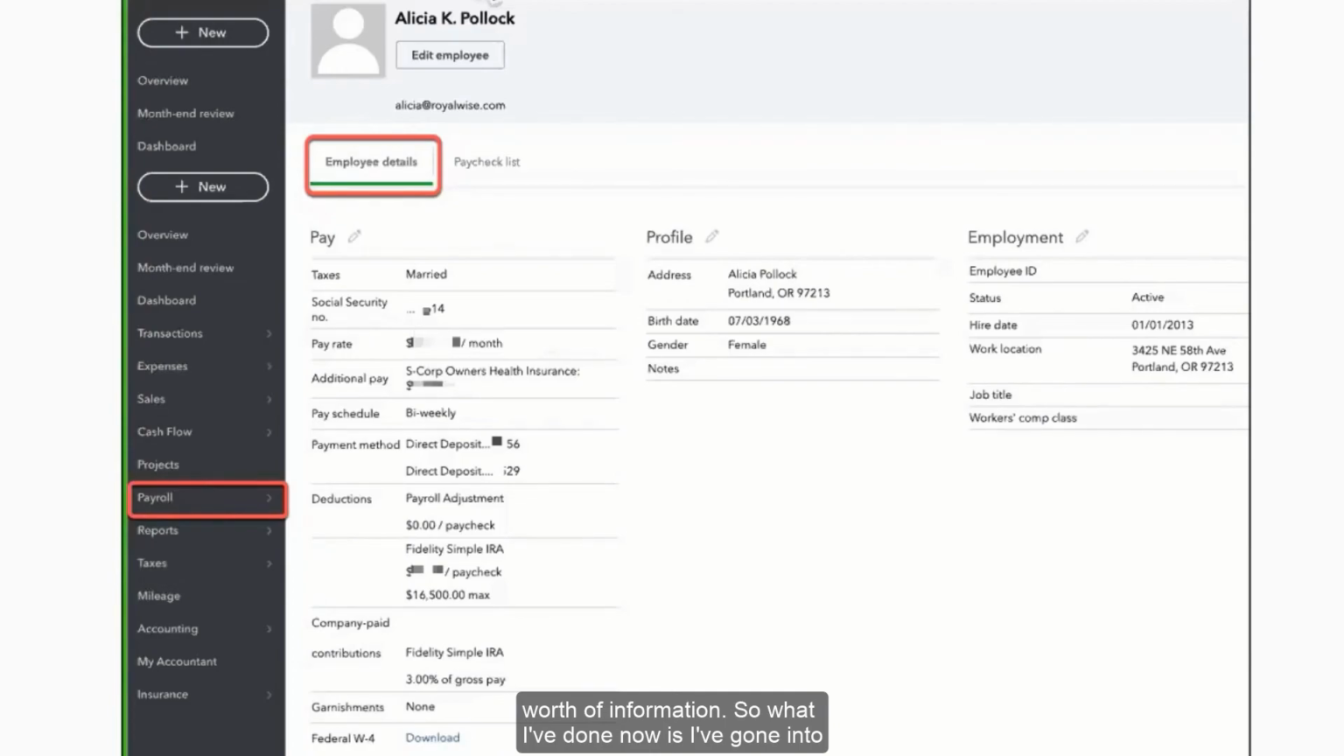So what I've done now is I've gone into the Employee Center. I clicked on my employee card, and here I am. You can see a lot of this has been redacted. So if it looks a little funny, that's why. And so you can see here the employee details, and you can see information about their pay, their social security number, but it's only the last 4 digits, their pay rate, if they have any additional pay, their schedule, their payment methods, their deductions, company paid contributions, if there's health insurance, garnishments, and their W-4 information.